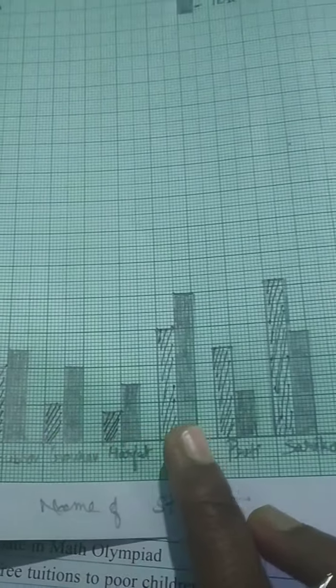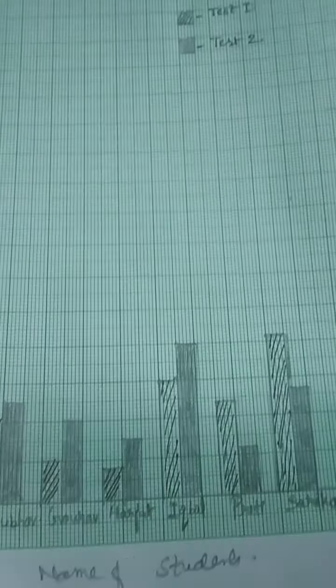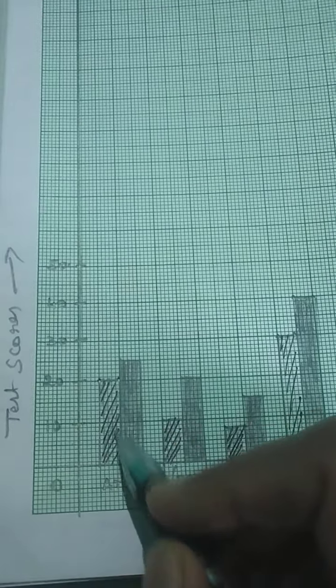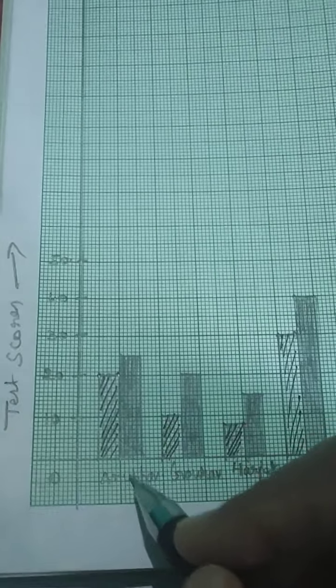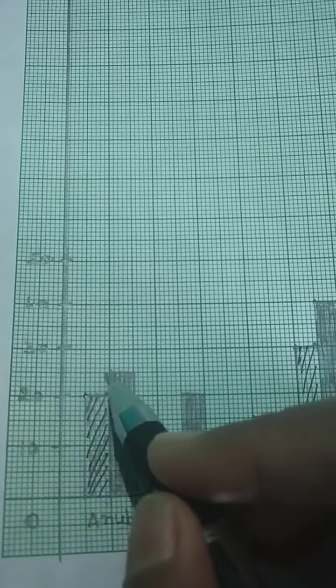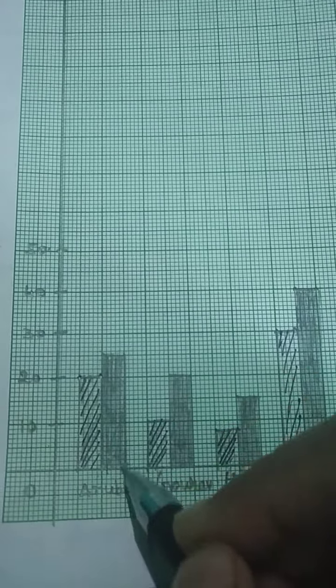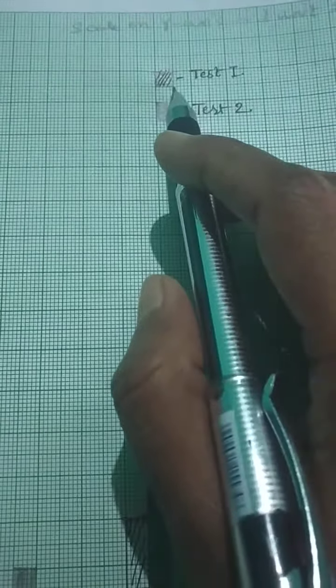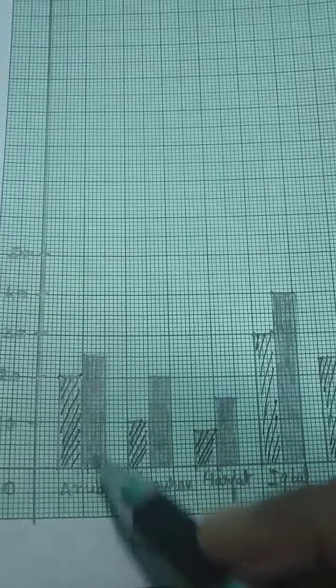You have to make 12 bars. So you can take thin bars, or you can turn your notebook horizontally and do it in that manner also, as you wish. I have taken it like this. So 20 for the first test: this bar will go up to the height 20, and 25 for the second test, so between 20 and 30 is 25. Make the bar with the help of a scale. This design you will make for test 1 and this shading for test 2.